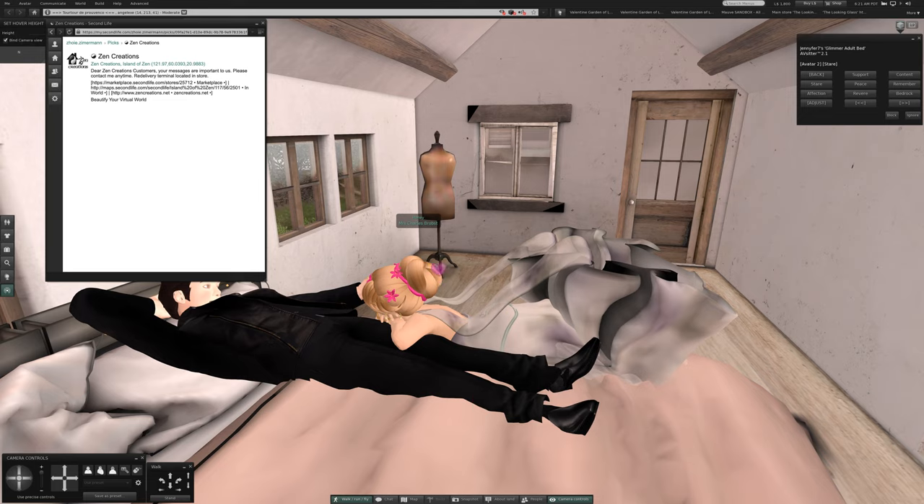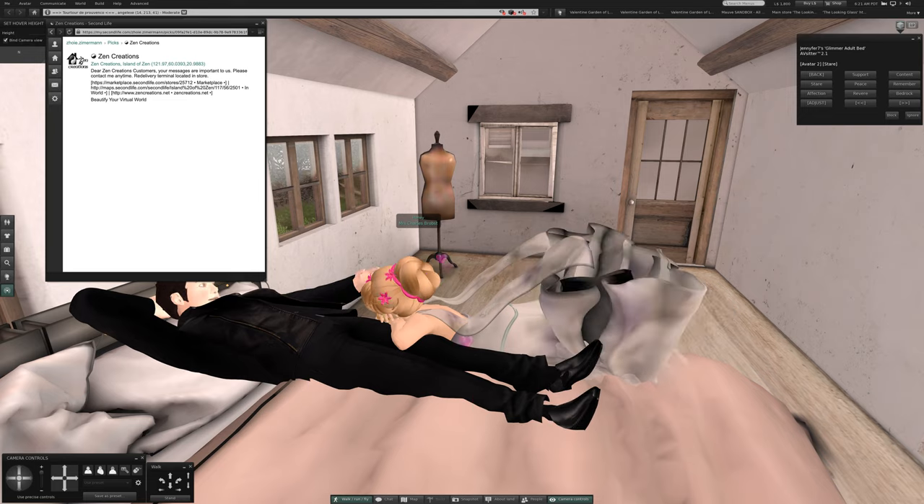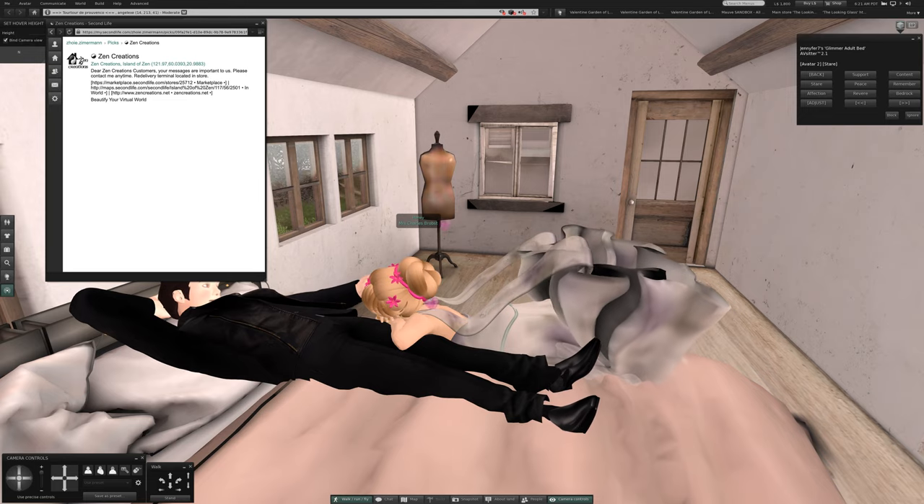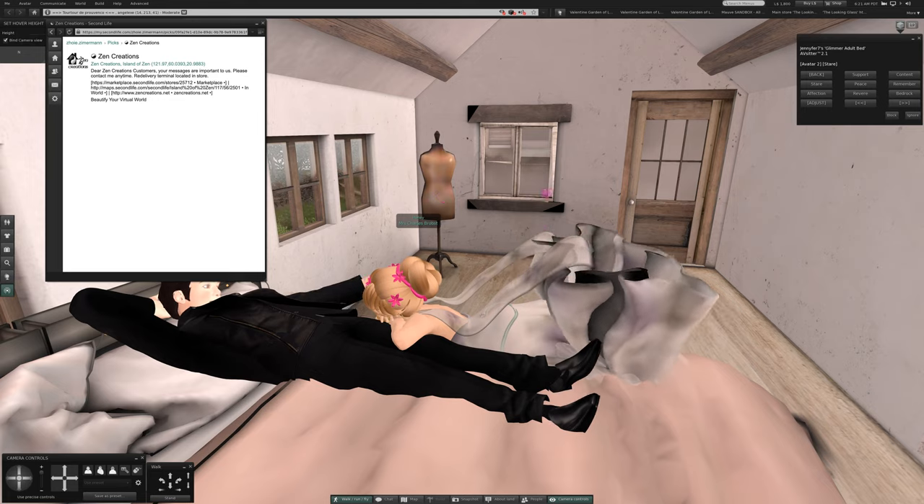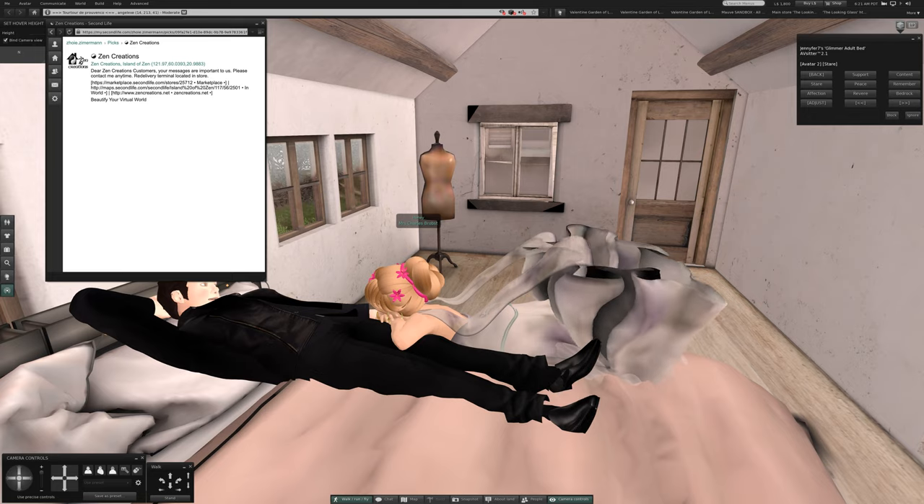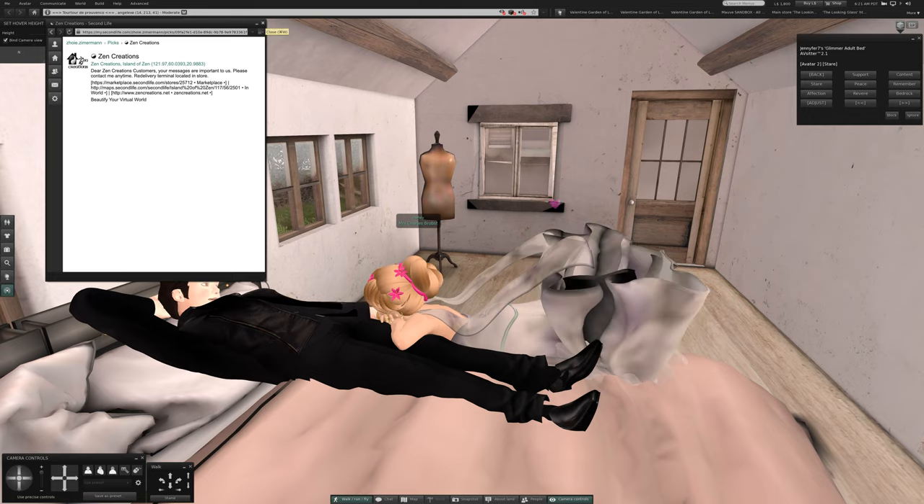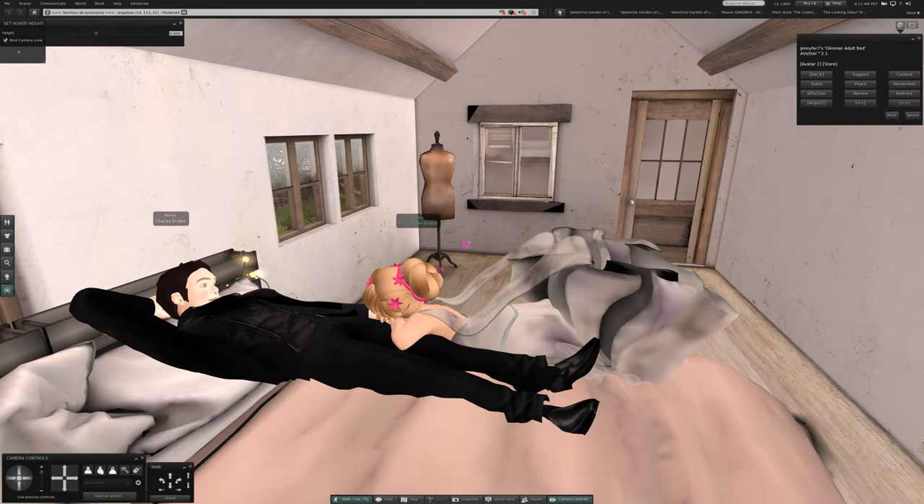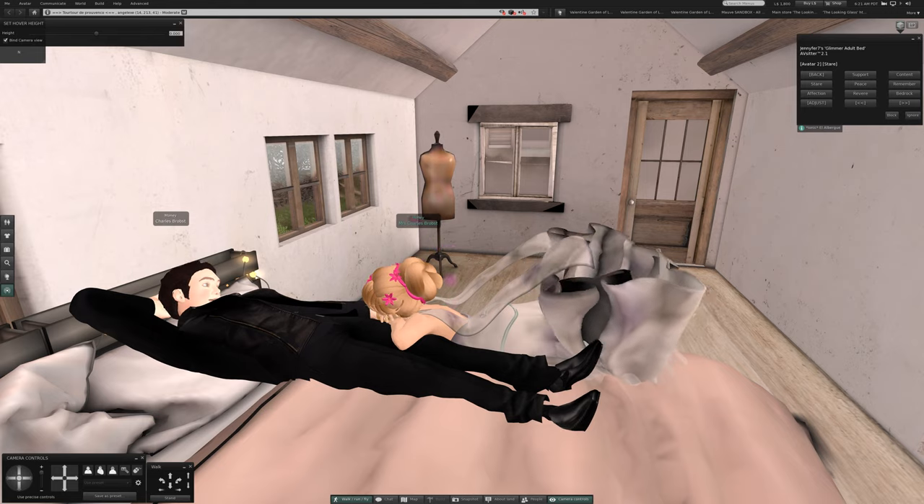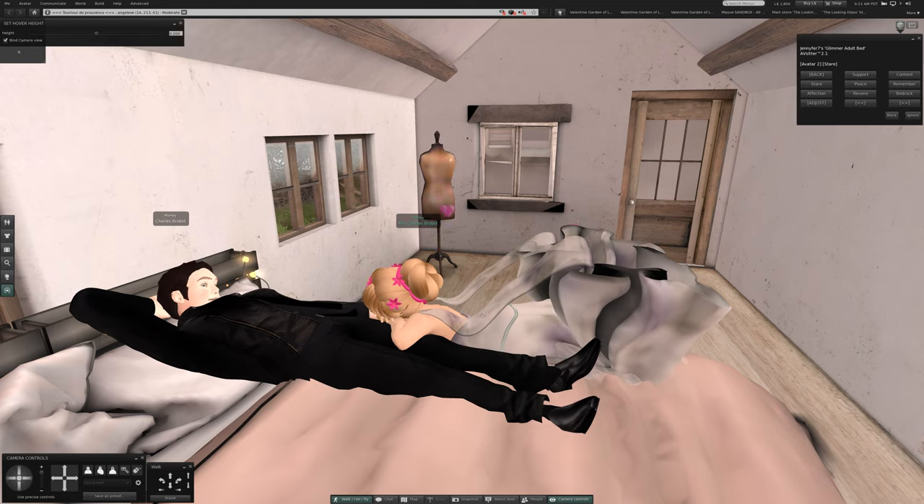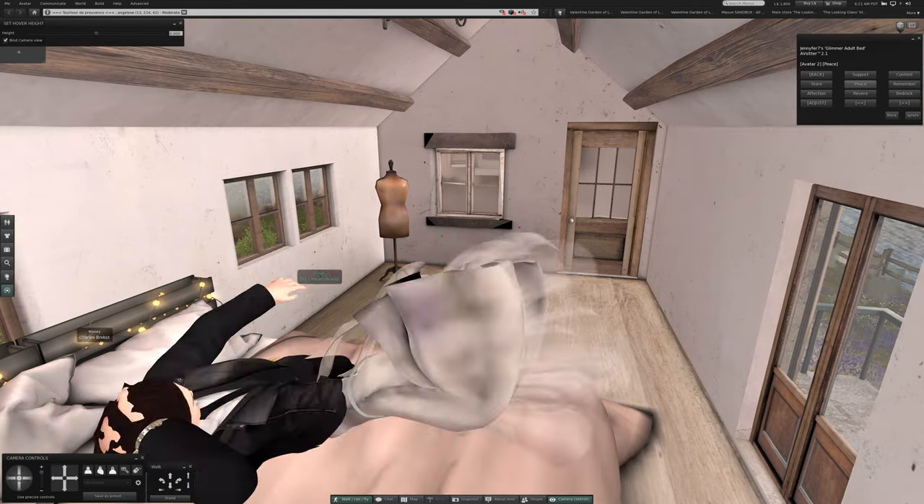And you go here. Or you can find the same thing on the Second Life Marketplace, which you can access through the internet, the Second Life Marketplace.